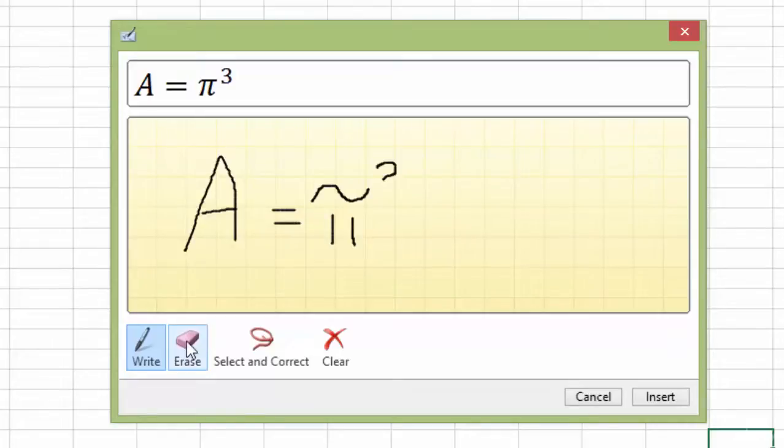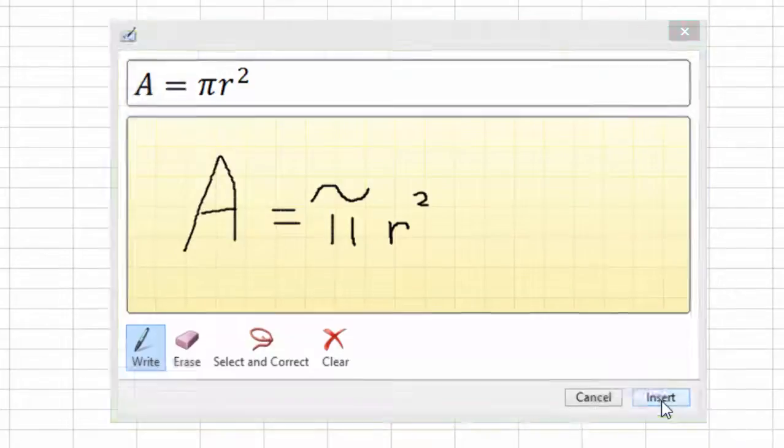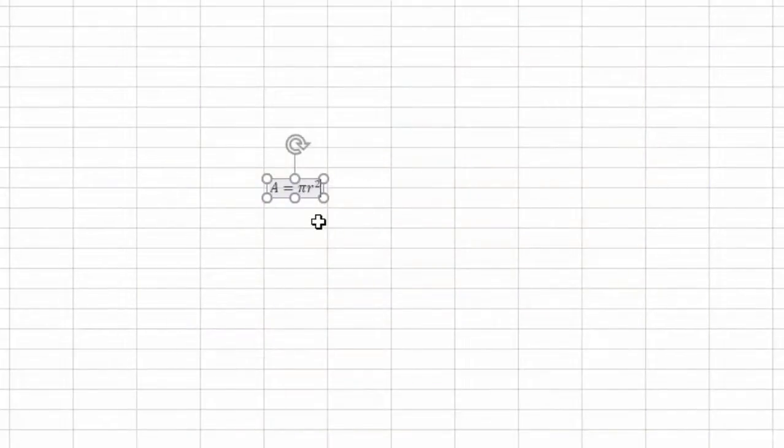Oops, I was going to say pi squared, but I need to change that. So you go back to erase, rewrite, so A equals pi r squared. And then you can see it translates it into text for you. You click insert and it will allow you to drop it right into your page. So that's a cool one, Ink Equations.